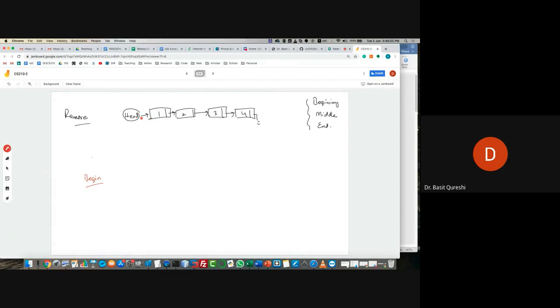If this is the case, then what we need to do is readjust this. So how do we do that? First, you need to go and search the node. Okay, so let's see how we do that. We're going to define node temp equals head. So we have temp over here.